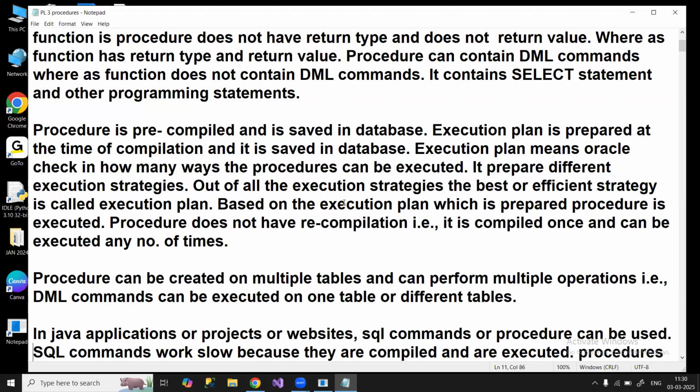Post means after. So pre-compilation means it is compiled first, then it is saved in the database. In other programming languages, the program is saved first, then compiled and executed. Here it is reversed. At the time of compilation, an execution plan is prepared. The execution plan contains how the procedure should run, how the procedure should execute.